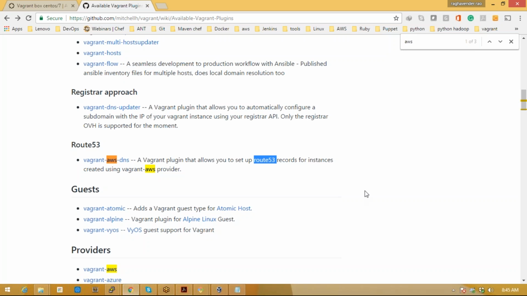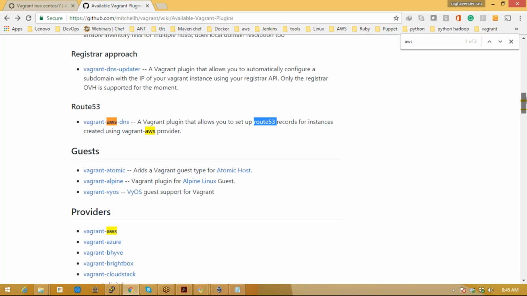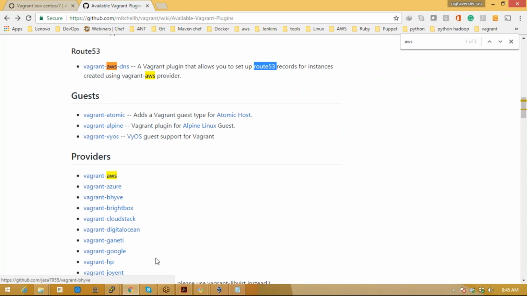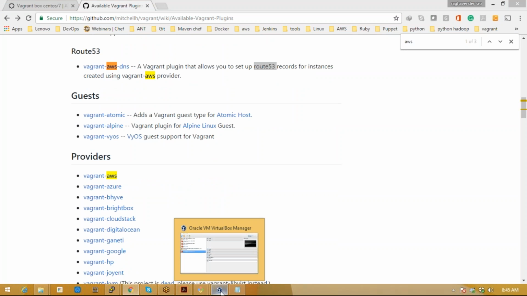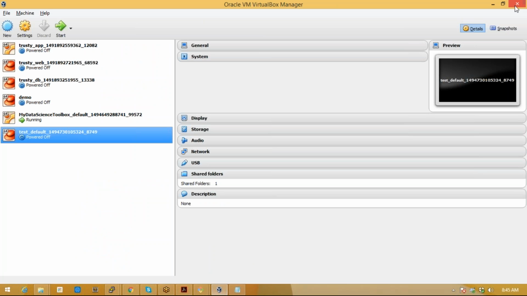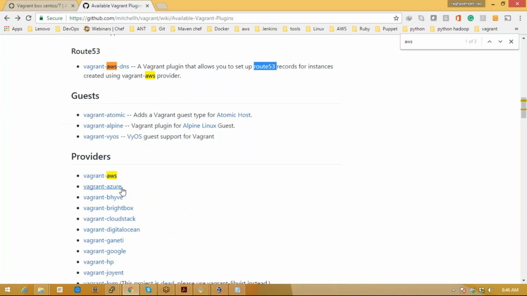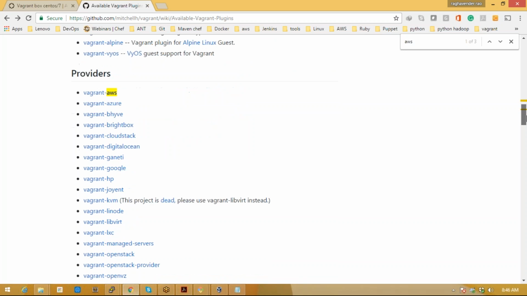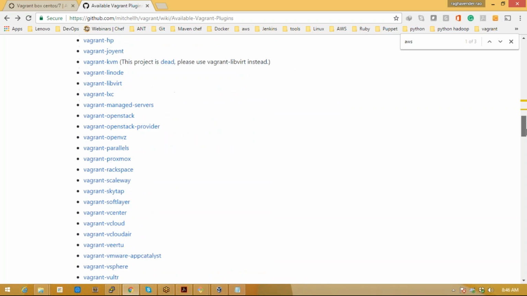If you have one more provider, Vagrant AWS provider: whenever I say provider in Vagrant, here the provider is VMware or VirtualBox. When I say provider AWS, that means with the help of Vagrant you are starting the servers in AWS, Azure. There are n number of things. You can use whatever provider you want based on your projects.